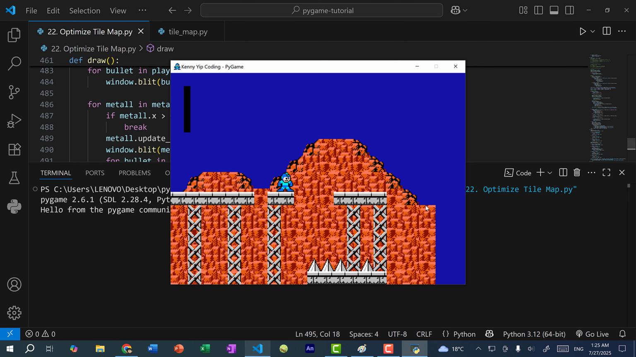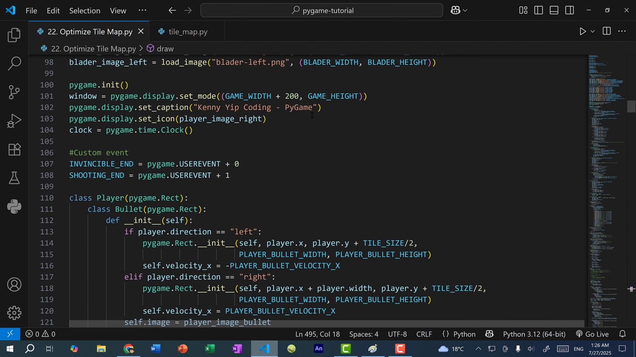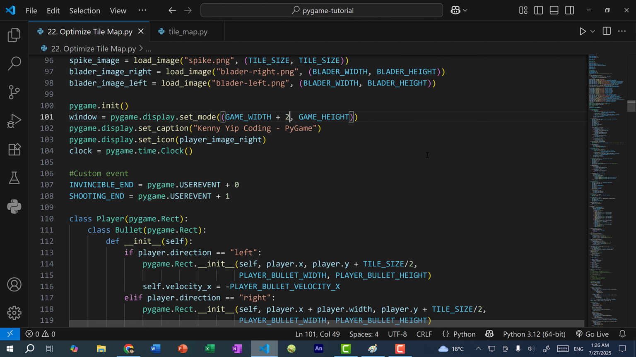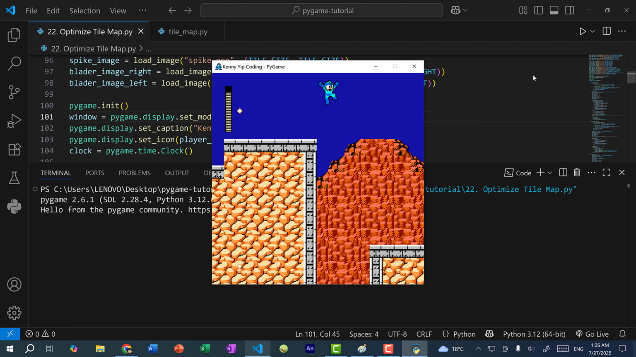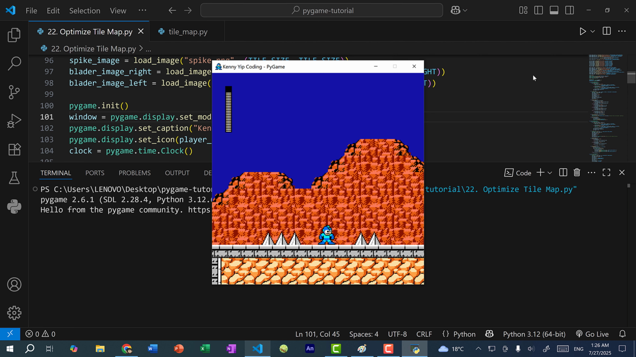All right, so I'm going to change the width back. So over here, I'm going to remove this 200. All right, let's save and run the program. And yeah, we have the same game as we had before, except now it is a lot more optimized. And there are more ways we can optimize this game, but I'm just going to leave it here for now. And in the next video, we're going to fix some issues with the bullets.